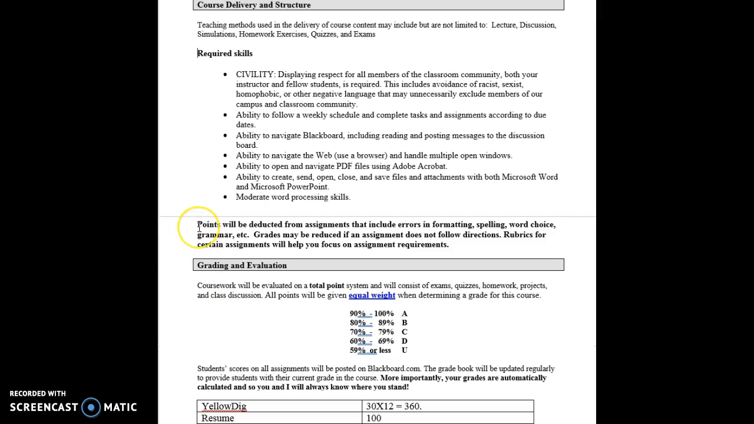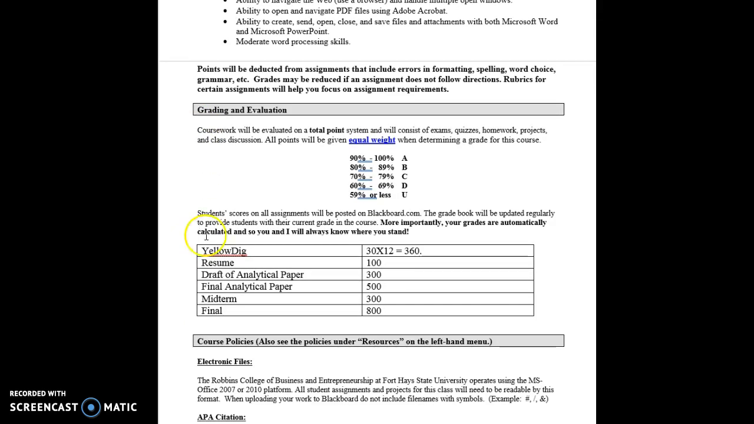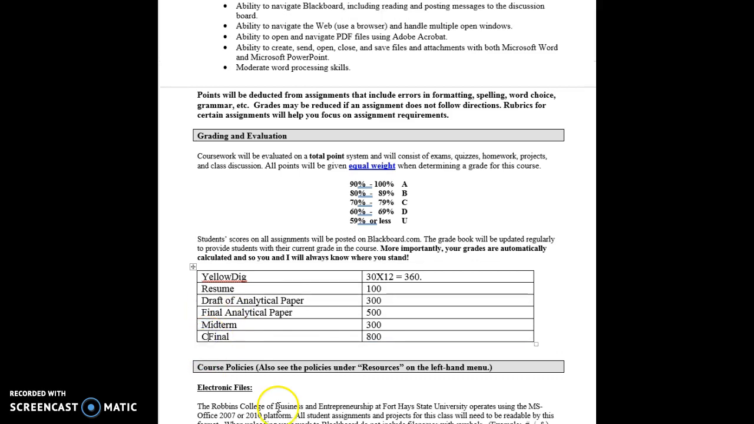Grading, the one that you most like to see. Here it is. Yellow Dig has been set up. Resume, draft of the analytical report, which I will return to you for revision. The final paper to me. You have a midterm, and I would like to stress this is a comprehensive final over everything. And then course policies, which are also on the left-hand menu.